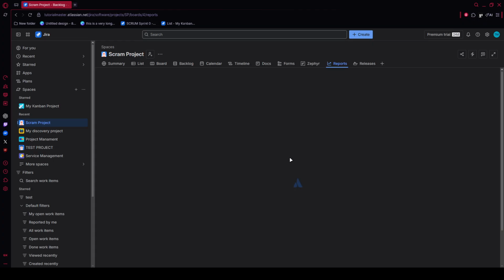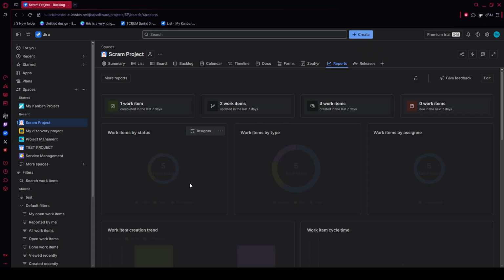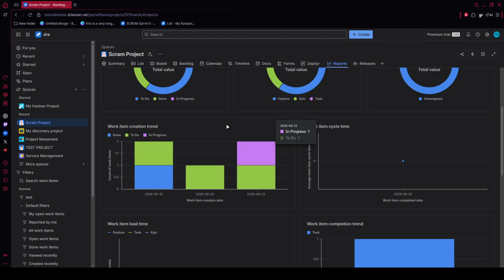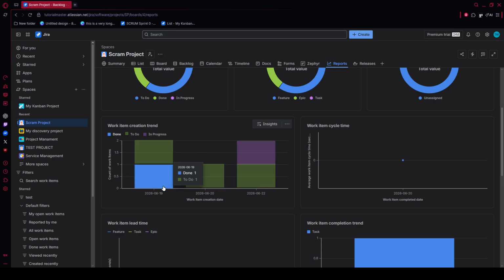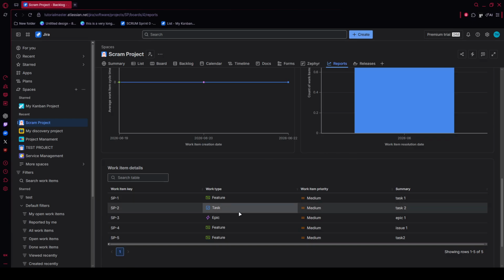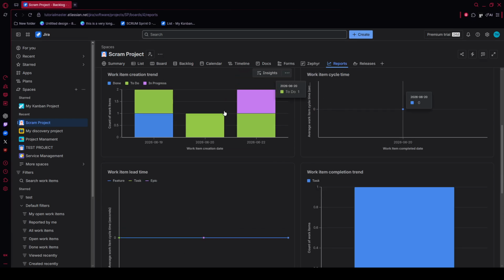Next, in the Reports area, look for the Agile section and select Sprint Report. When you open it, Jira will launch the Sprint Report dashboard for that board. By default, it usually shows the current sprint or the most recently completed sprint. So if you want to inspect older data, you'll need to change the selected sprint manually.